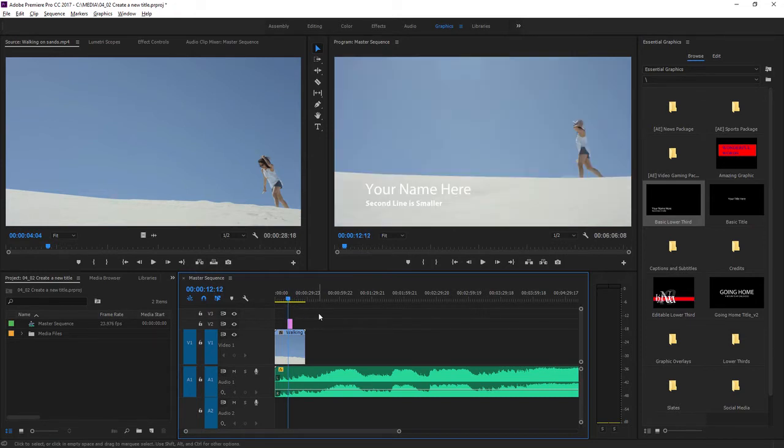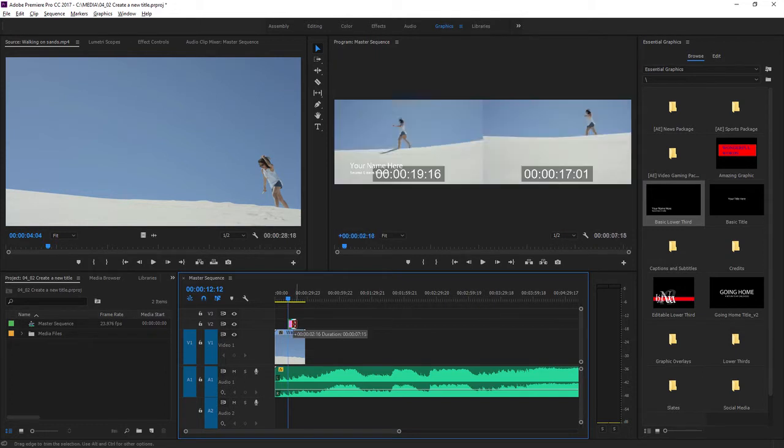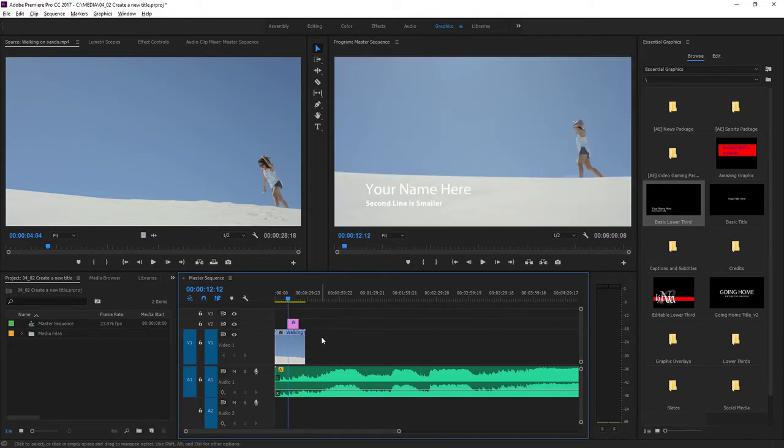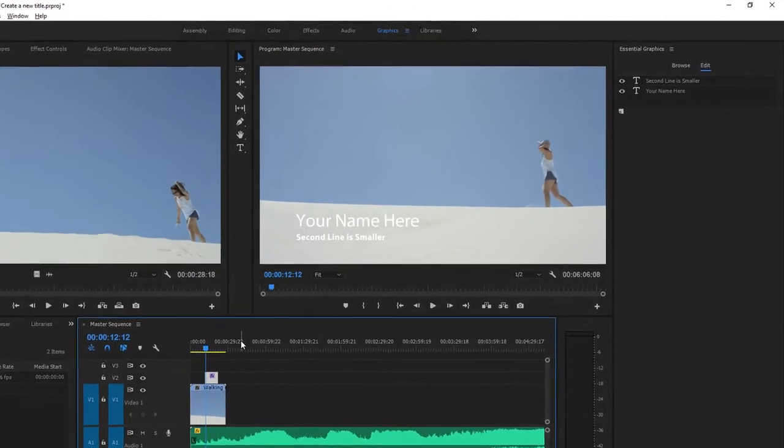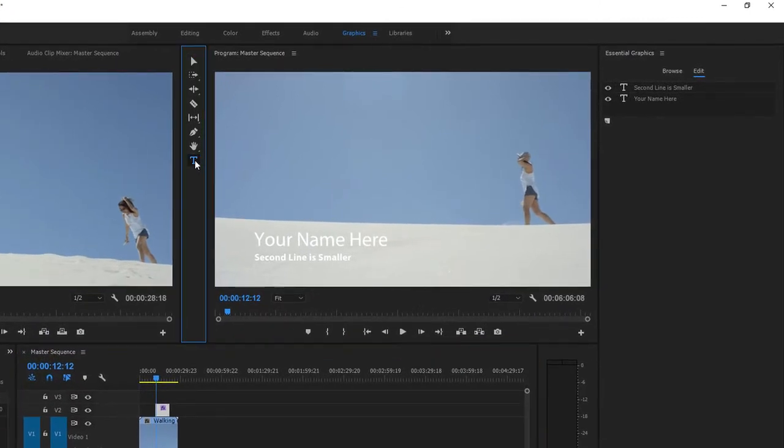I'm lining up my playhead so we can see the title as well. Or I can just click on the end of the clip and drag it to make it a little bit longer. Now I'm going to select this graphic by clicking on it just once, and when I do, the Edit tab in the Essential Graphics panel becomes live automatically. I'm going to select the Type tool, and you'll notice that in this workspace, the tools for the timeline have moved up to the top of the screen.